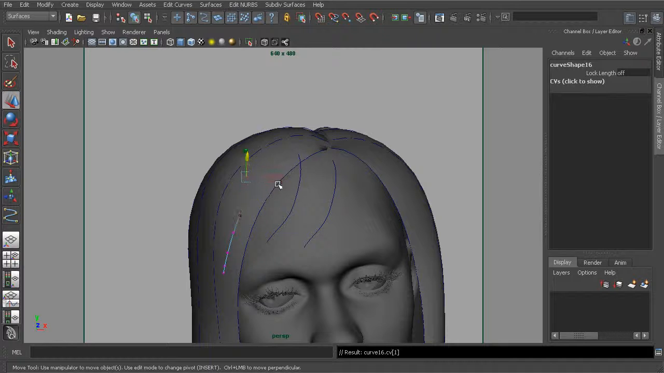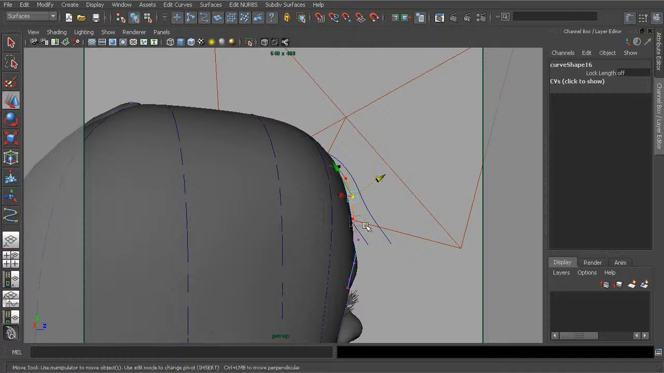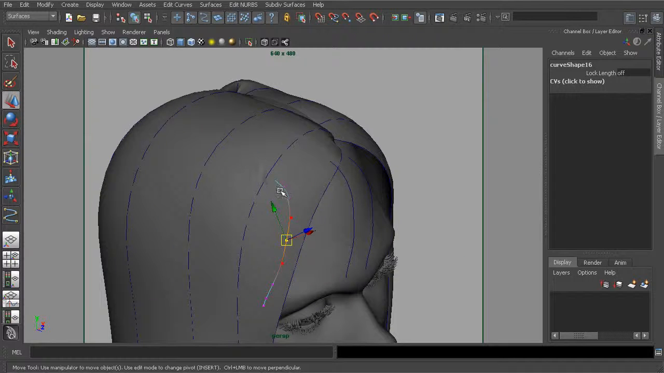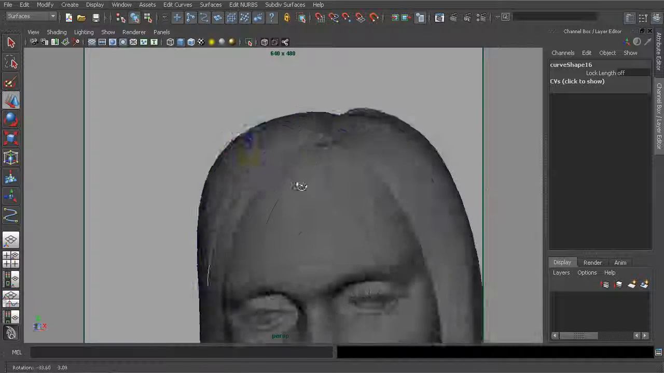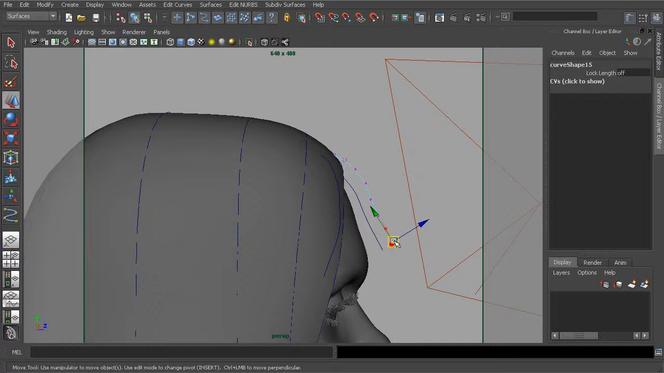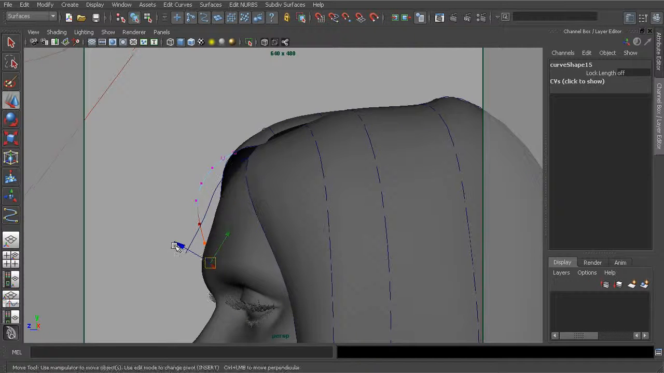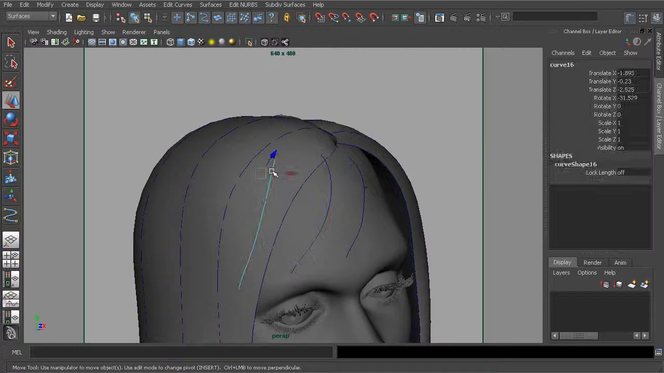I can use the up and down arrow keys on my keyboard. Grab some of these different CVs. Pull those out. Might be a little bit rough, but that's okay. These don't have to be very precise at all because, again, we're just using these as a very, very rough guideline to start to build some more precise hair curves. So we might also start to bring that in just a little bit further, get that to align a little bit more with the overall shape of the head. Again, using the up and down arrow keys on my keyboard, start to pull some of those in and around. There we are. That should work out pretty well.